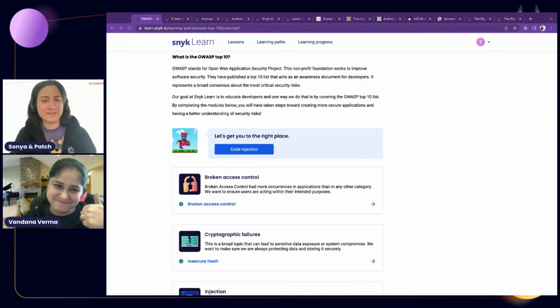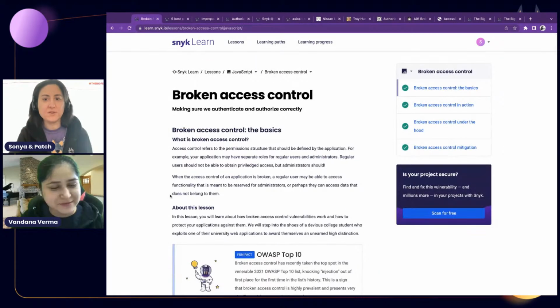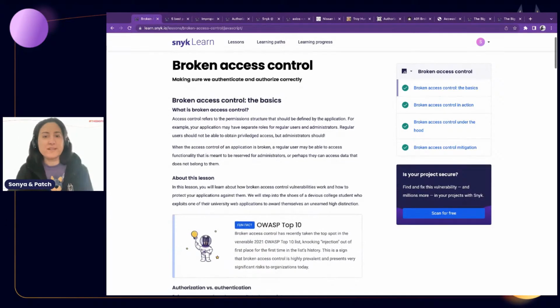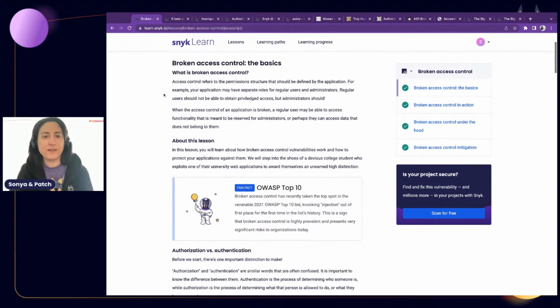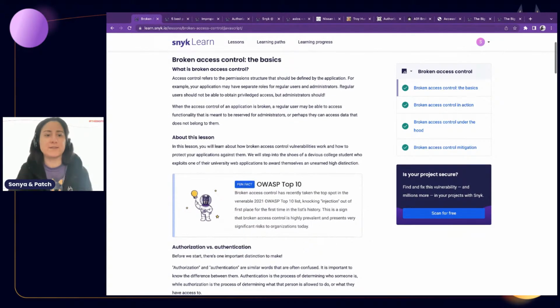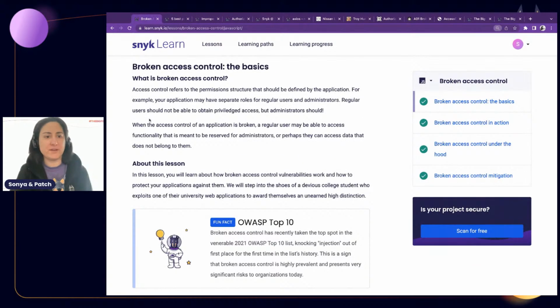Let's start with the first lesson, broken access control, because this is what we're here to discuss today. So let me have a look at this one. Cool. So broken access control: it's making sure we authenticate and authorize correctly. Let's have a look at the basics. What is broken access control? I'm just going to zoom in a little bit more. Yeah, that's better. Cool.